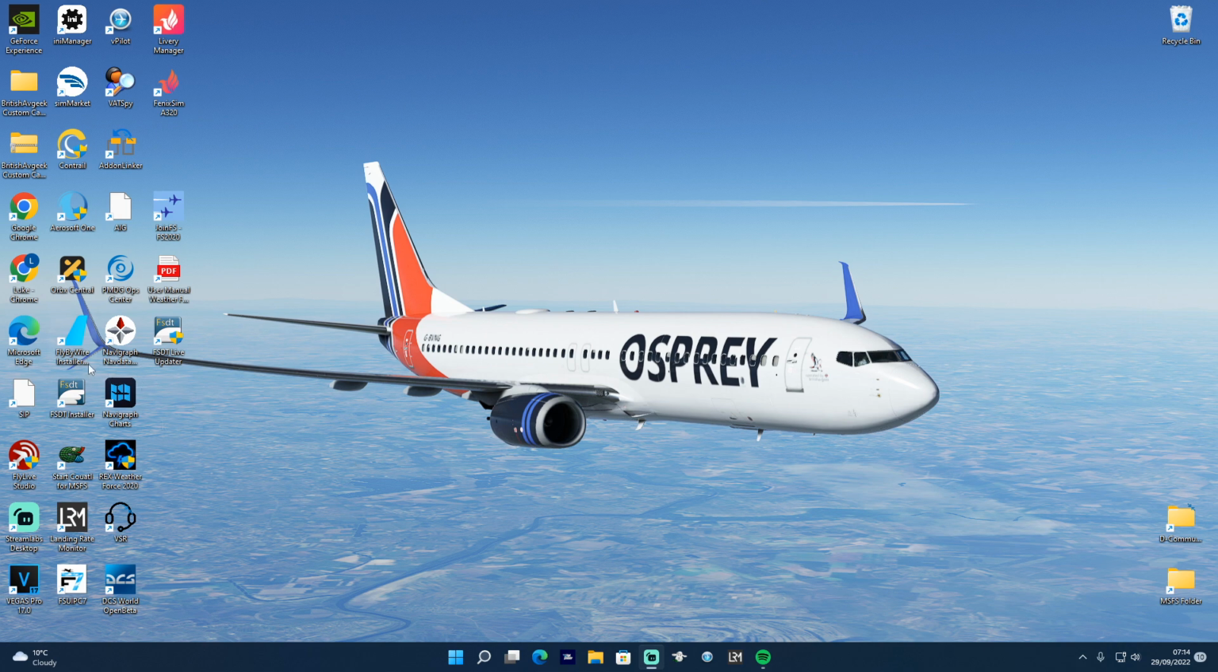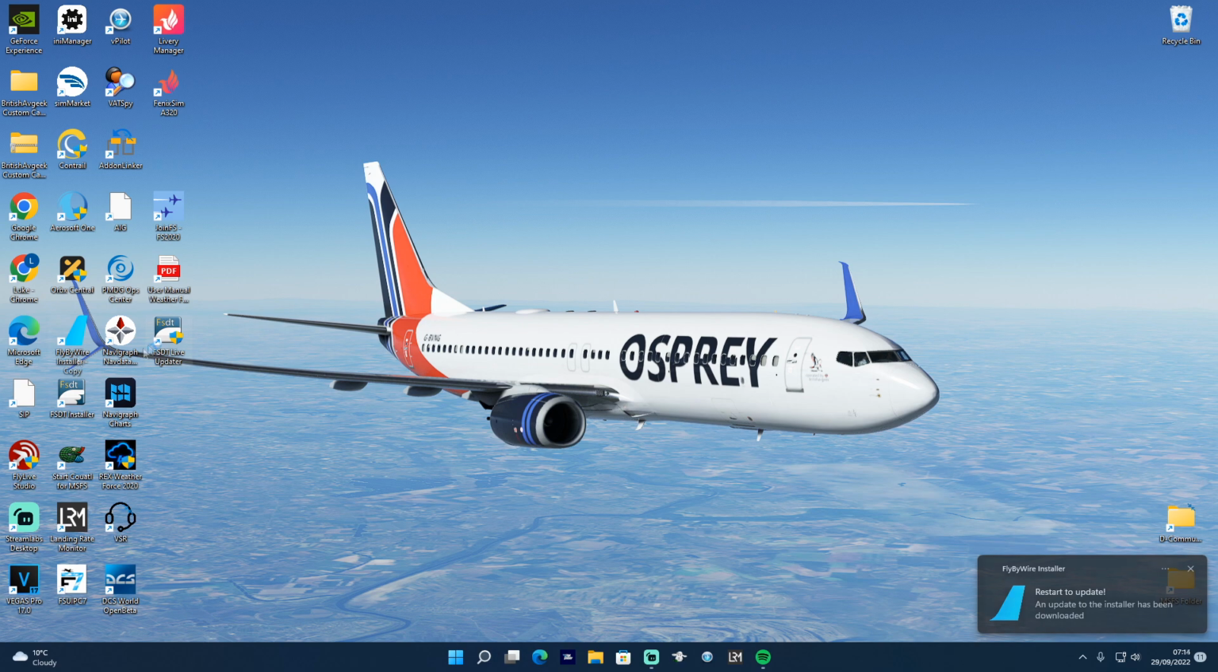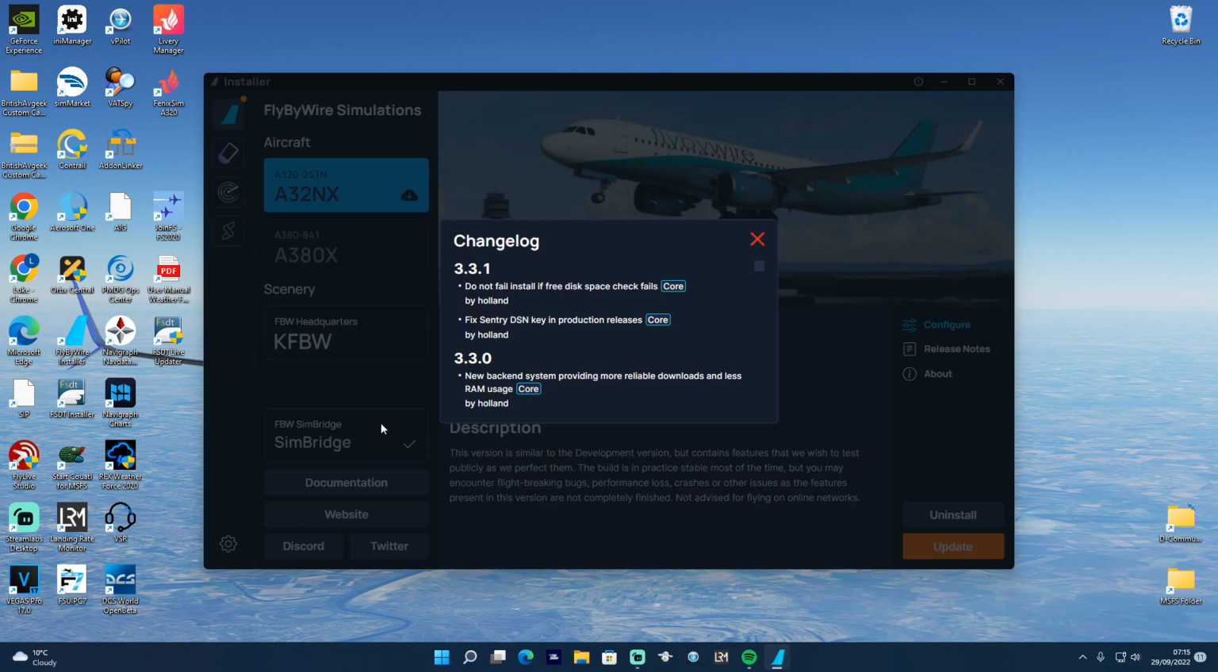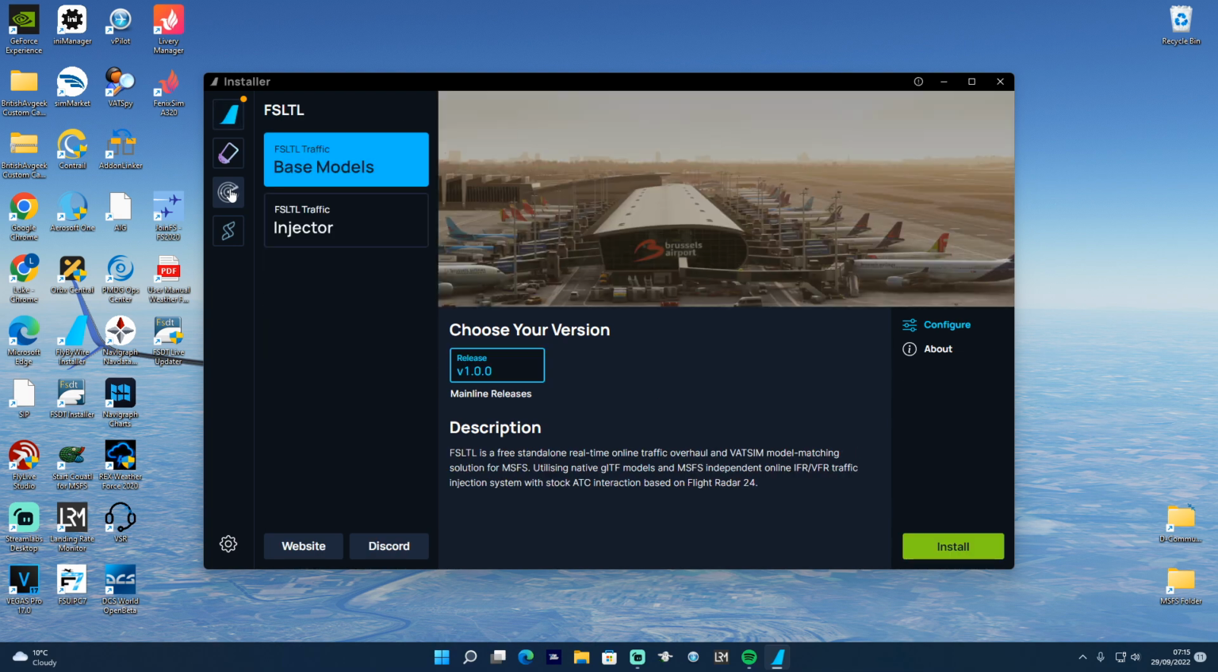Now, what you want to do is find your fly-by-wire installer and open it. If you haven't updated it, it will automatically download the update and ask you to restart. And there we go. Now, there's a change log, a new update in relation to other things, but what you'll now notice is a little radar icon on the left. Click that and it's FSLTL.